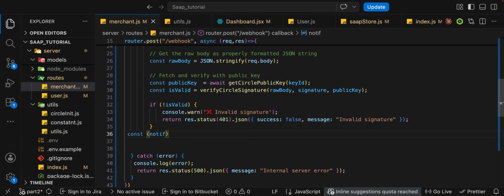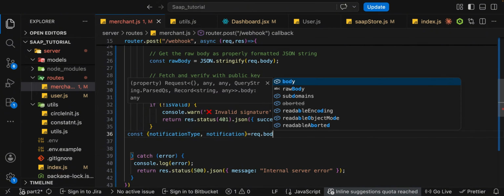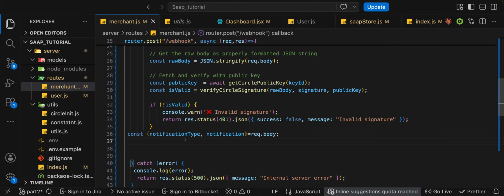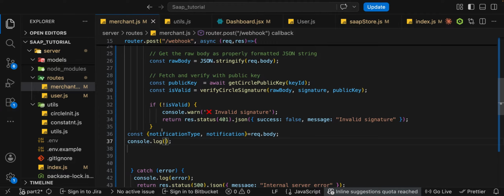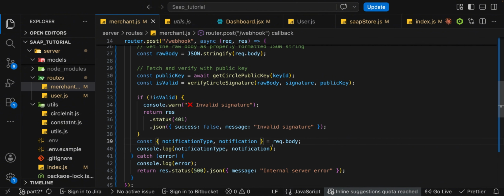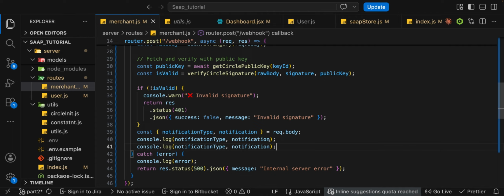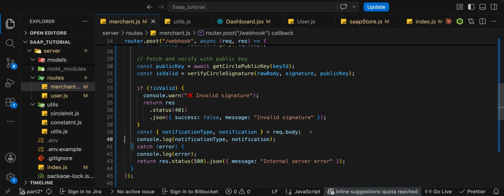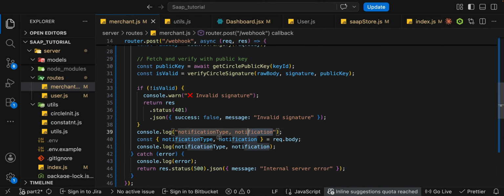We'll be getting this notification from the request body that Circle is sending us, and we'll just log it out before we start anything that we are going to redeem. Let's just log it out so we'll not be confused. And then notification. And we check here, past verification.